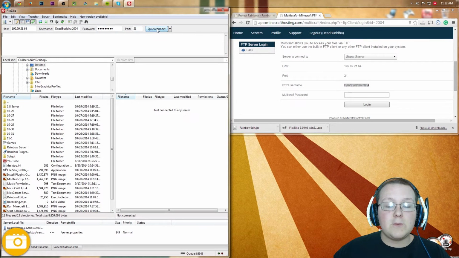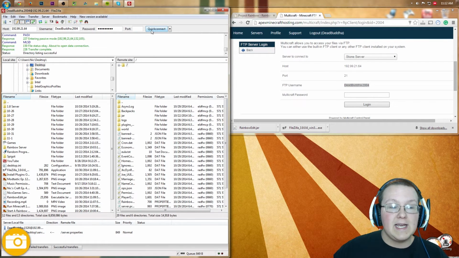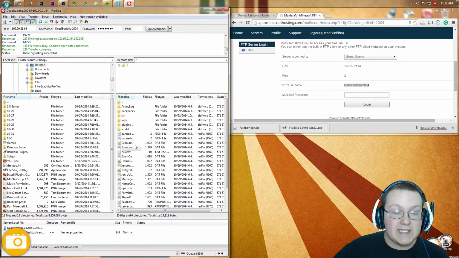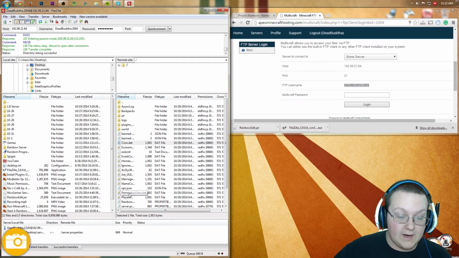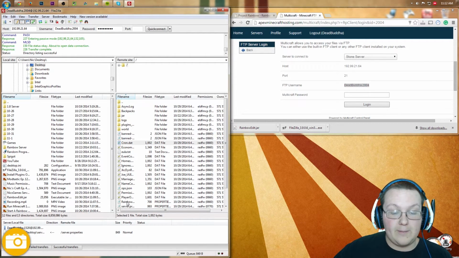Once you've entered your password, you can then go ahead and click Quick Connect. It'll go through, and boom, as you can see, all of the Rainbow stuff is already here, and you can be sure you have Rainbow up and running by rainbow.properties right there.